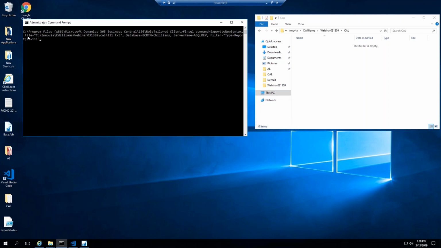Then I give it a file name on where I'm going to save it. I'm going to save it to my CAL folder here, and I'm just going to call it 111.txt. Much like when I connect with the dev client, I've got to connect to a database in a server, so I've got my SQL server and my database name here. And then finally, I can specify a filter for what objects I want to export. If I wanted to dump all reports out of the database, I could just set a filter of type equal to report and drop the ID off. But in this case, I want to just pull report 111. So I'm going to run this.